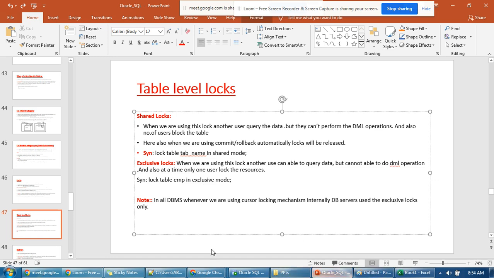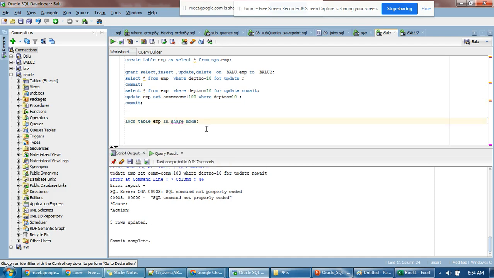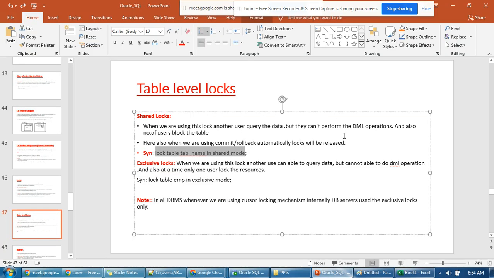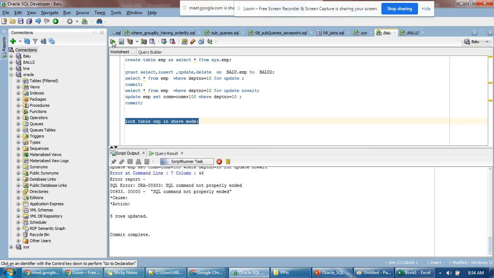Okay, let's see what will happen with the exclusive and shared mode. The syntax for table locking is, you just have to specify the keyword LOCK TABLE table name IN SHARE MODE. Which mode you want to share? Okay, LOCK TABLE EMP. I want to lock the table in shared mode. Okay, share mode means what? He can lock the table. Okay, let's see what is happening.